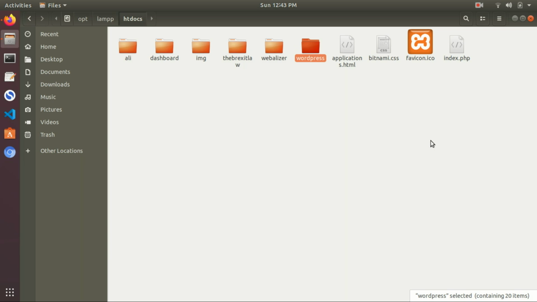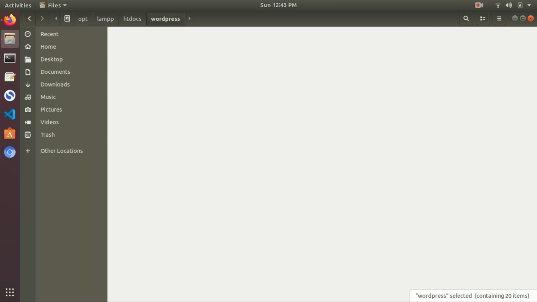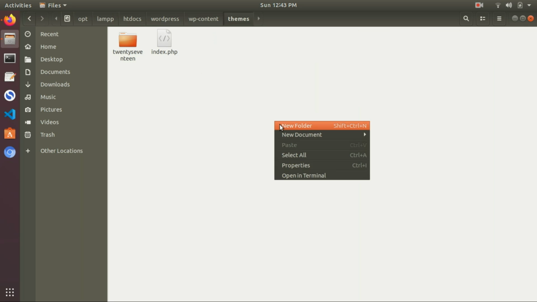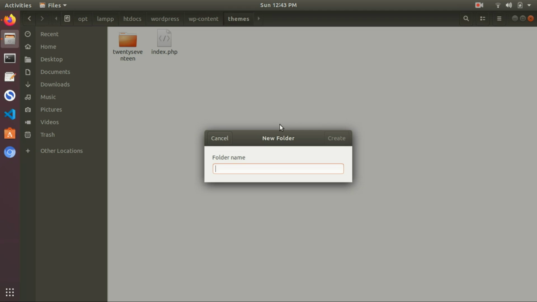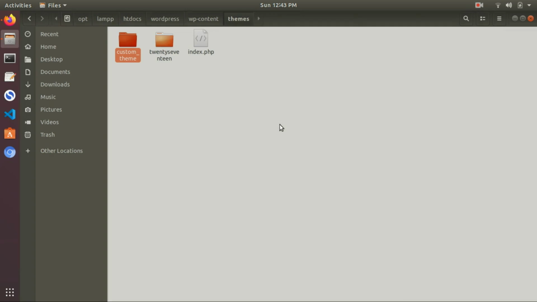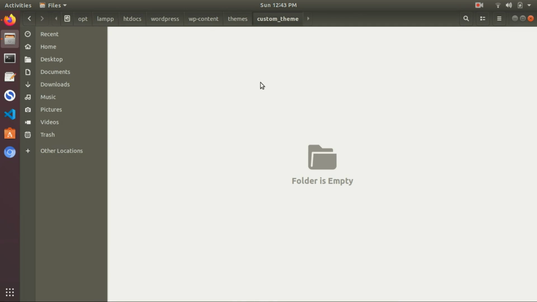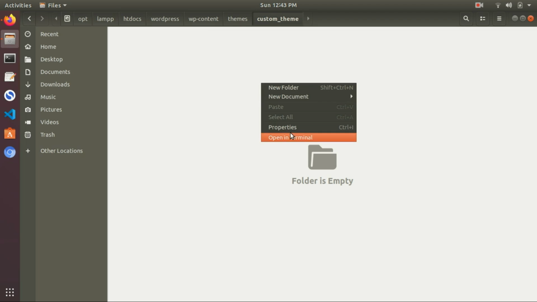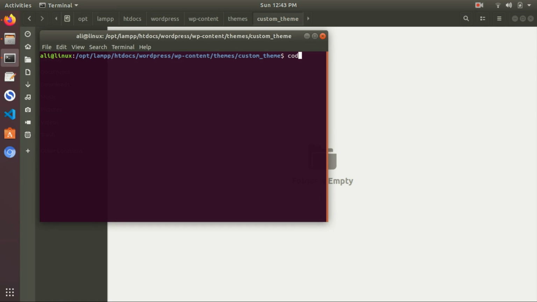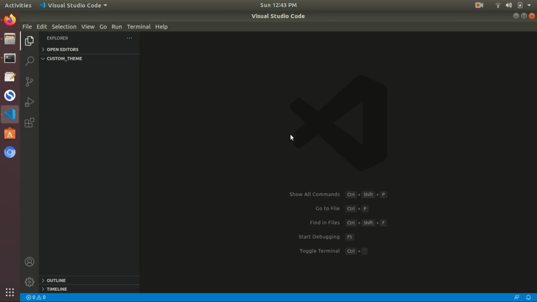The first thing we are going to do is create a new theme folder. So, open the WordPress directory, wp-content, then themes. Here, create a new folder and let's name it custom theme. Open the folder. After that, open terminal and type code space dot to open Visual Studio Code.